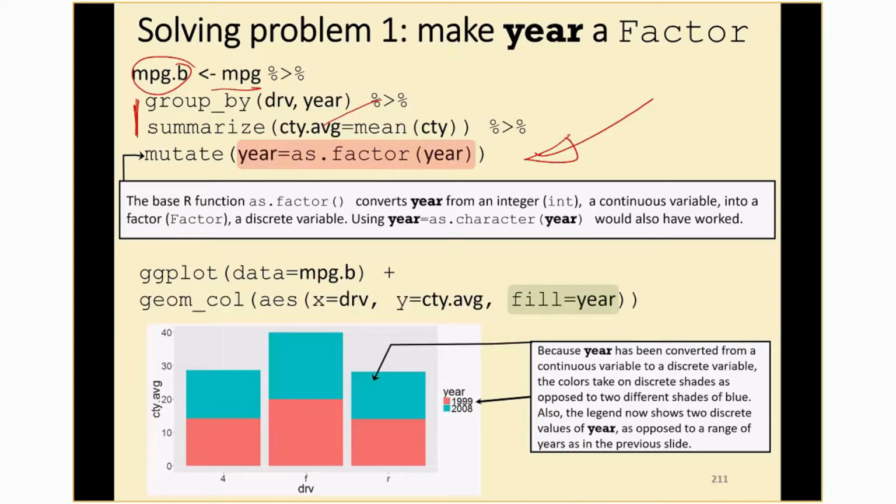But now what we're going to do is I'm going to create a new version of year. And it's going to be based on the old version of year. But by using the as factor function, I'm going to change it from being a continuous variable into being a discrete variable. Now if I use this new data frame MPGB, and I put drive on the x-axis and city average on the y-axis and fill onto year, now I've got these two discrete colors, the two colors that we typically see when we map a discrete variable onto a factor that's only got 2 levels. We see the orange and the salmon, but now, perhaps more importantly, we have the legend that makes sense.